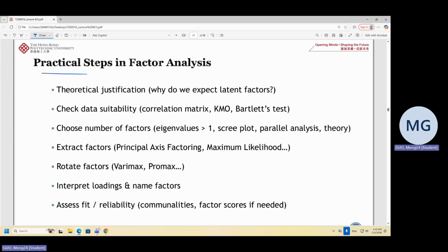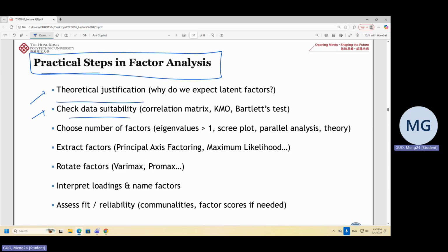Okay, so practical steps: how you can do it practically with your data. We first need theoretical justification: what latent factors do we expect? Then we check the data suitability. I mean, is the data good or not, blah, blah, blah. And then choose the number of factors based on the factor analysis: eigenvalue larger than 1, or scree plot, or parallel analysis.